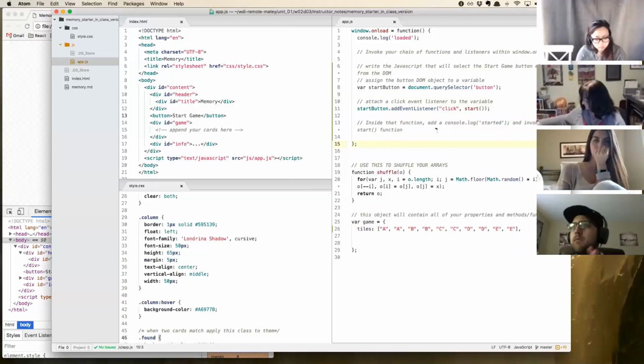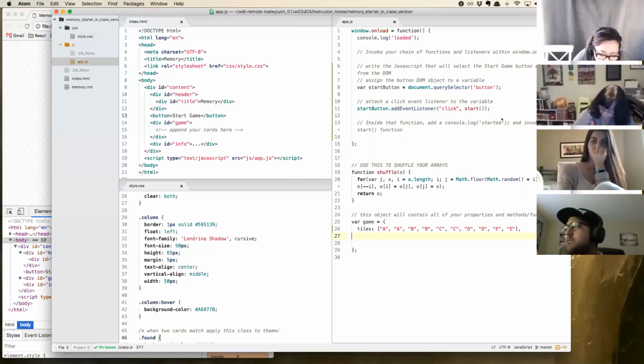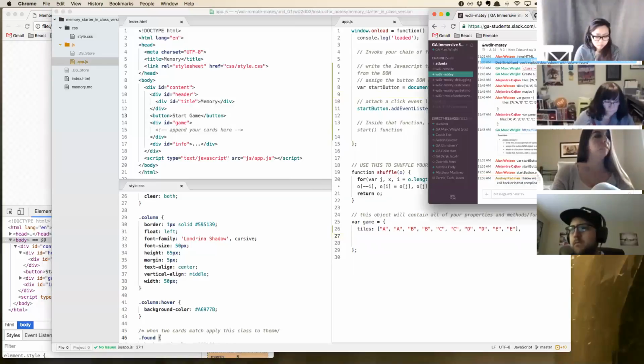To do that, we're going to add the start method inside of our game object. So go ahead and work on this last bullet point. Create a start method inside the game object specifically. And for now, just add a console log, "started," just so we can test that it's working. So go ahead and add that to your game object. Then we're going to go back and refactor this just a little bit.